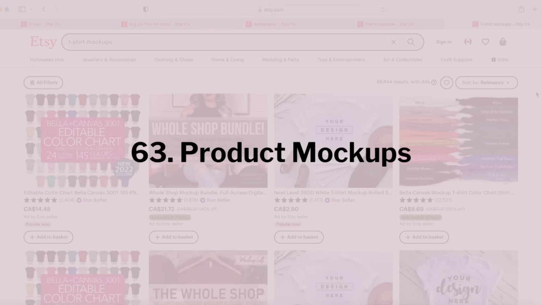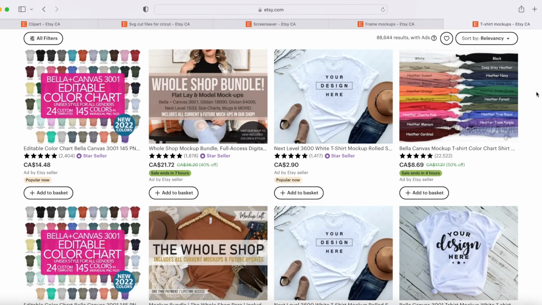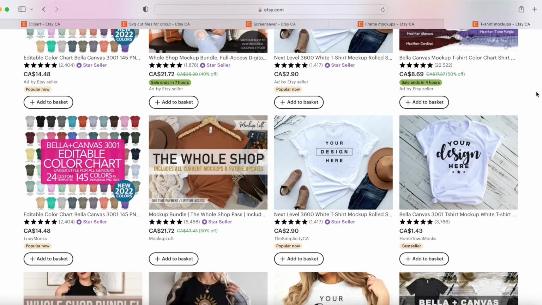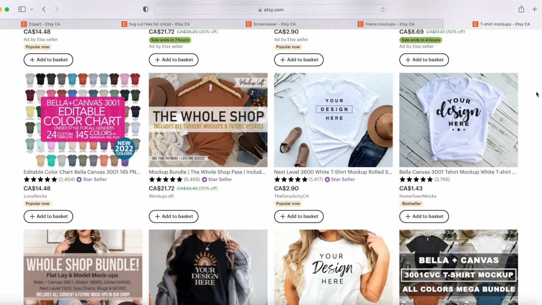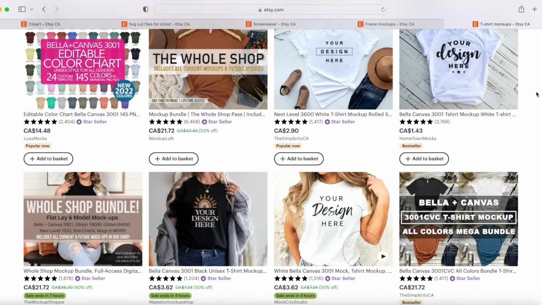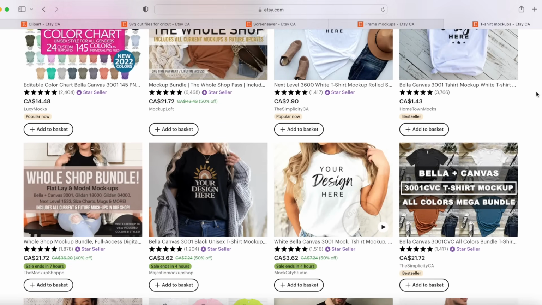Similar to frame mock-ups, there are shop owners that are offering physical end products like t-shirts, mugs, tote bags, but they're not photographers. So they need a beautiful mock-up that they can just swap in their own design and showcase their products using professional photos that you are offering to them.